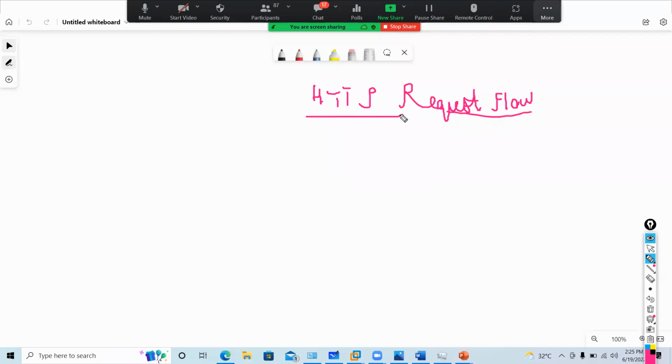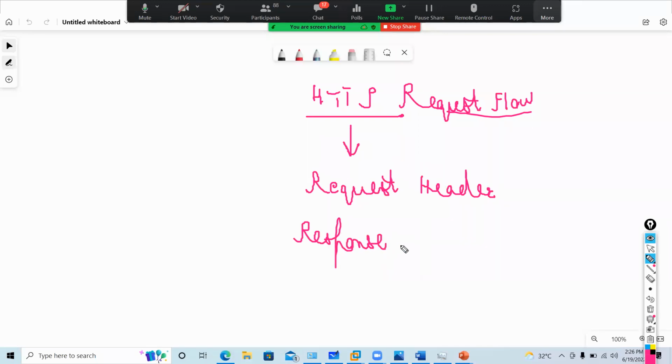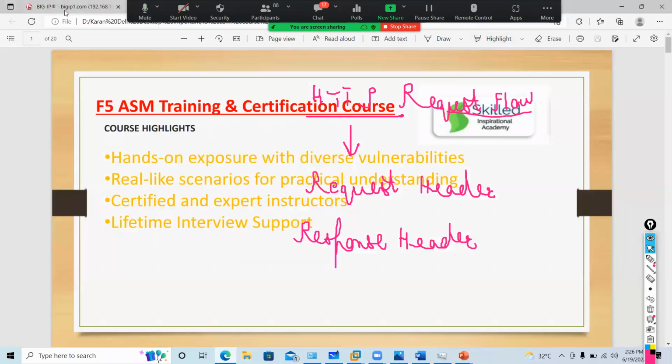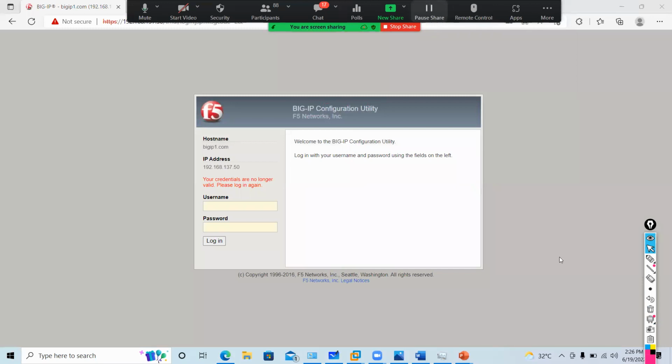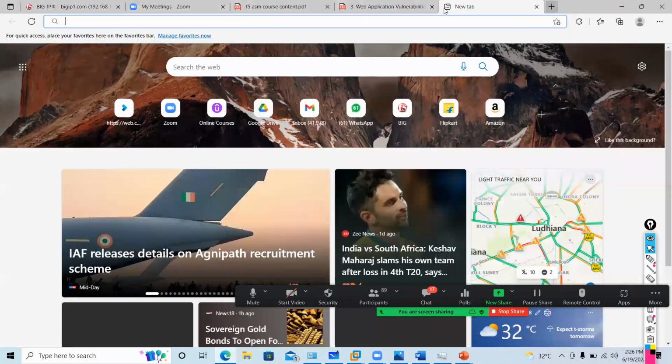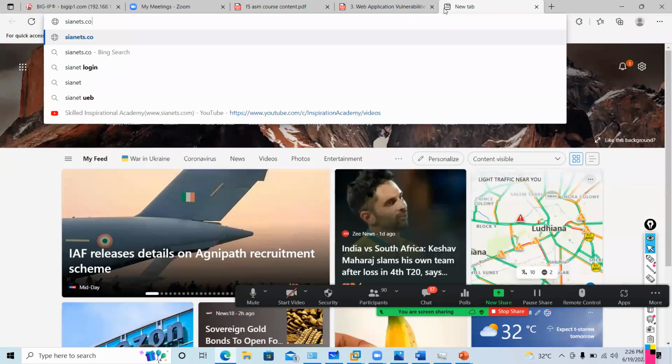Before the HTTP request flow, guys, you need to know about HTTP: what is a request header and what is a response header? We will discuss this in detail when we start the course. But to give you an overview, I'll show you what a request header and a response header are. To do this, I will open sianets.com.